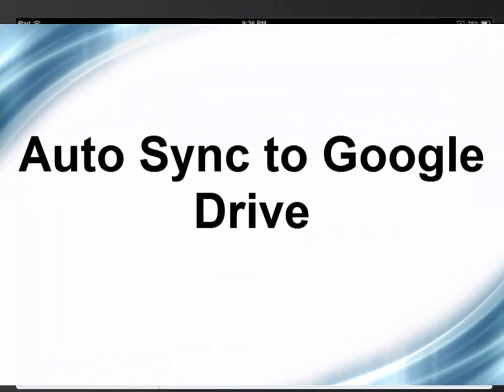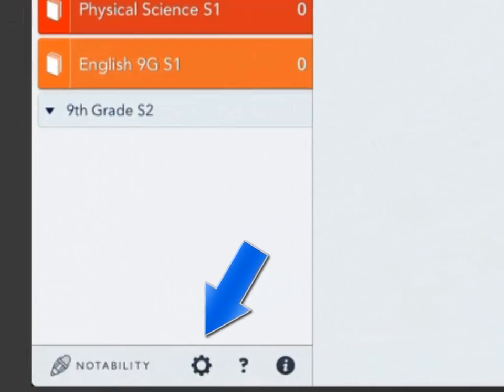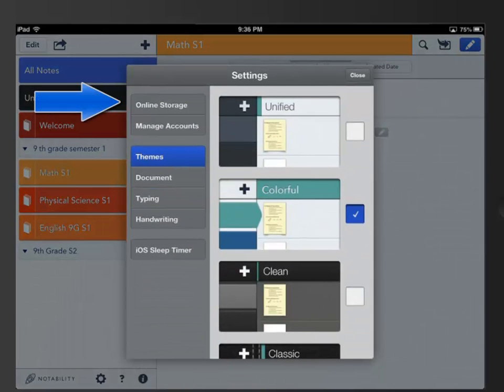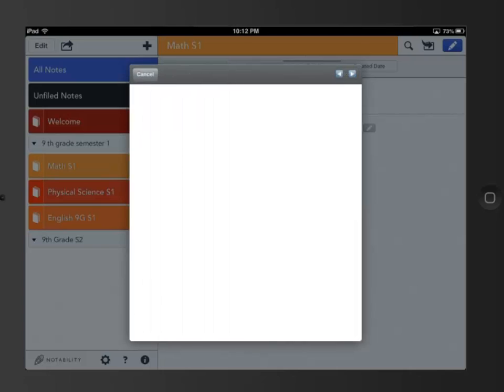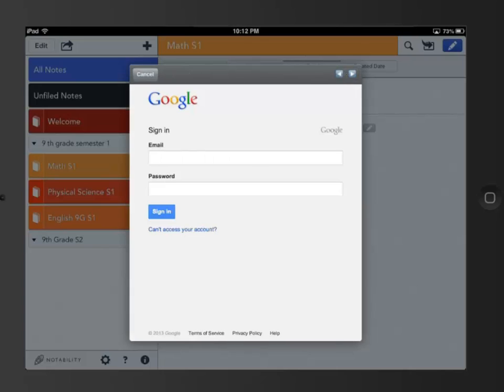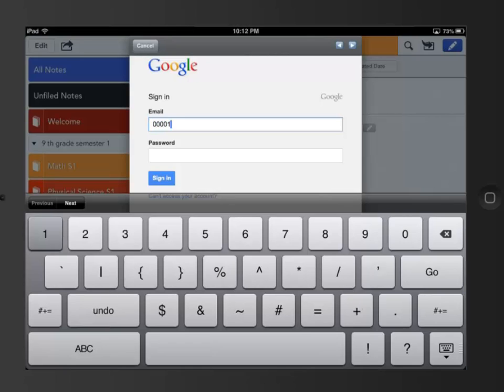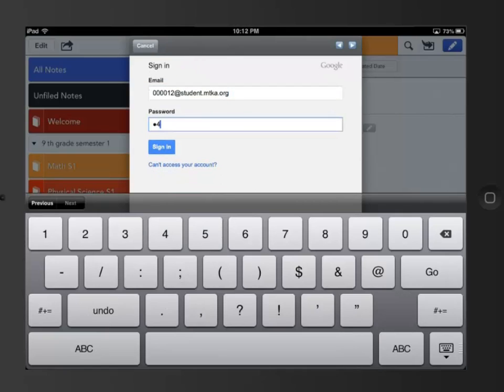I'm going to keep it in math for right now, and we're going to talk about the auto-sync to Google Docs. So to auto-sync, notice at the bottom there is a gear. Please tap on the gear and select Online Storage. Now select Google Drive. Here it will prompt you to log in with your student Google account, which is your ID at student.mtka.org, and then your password, which should be your lunch code twice.